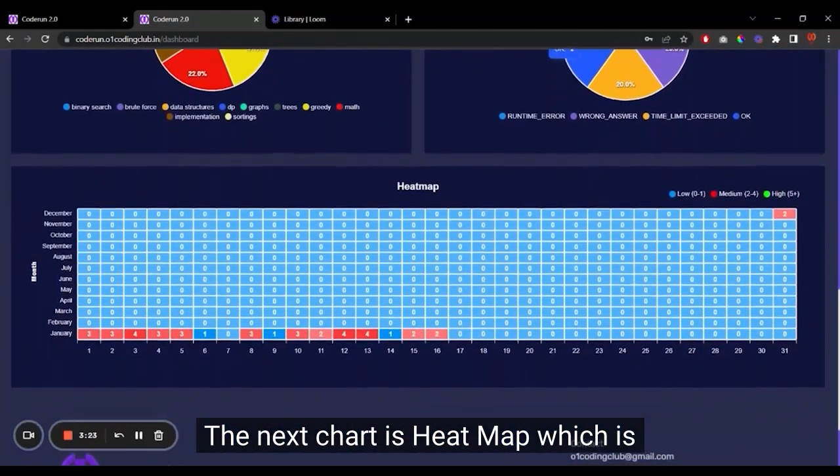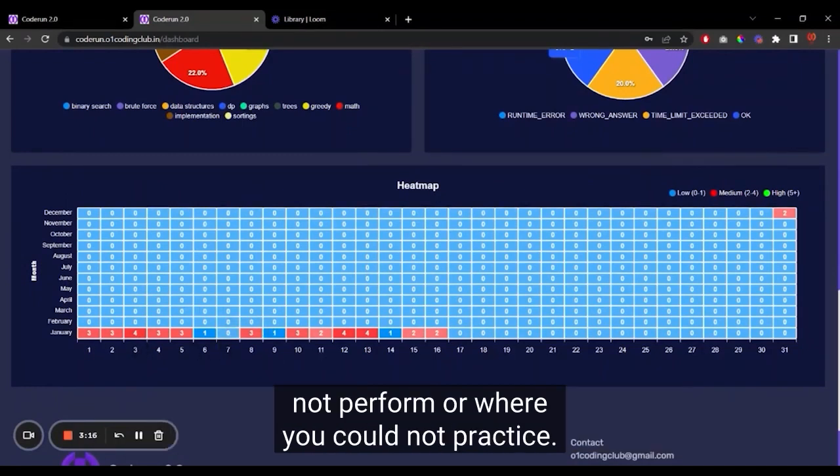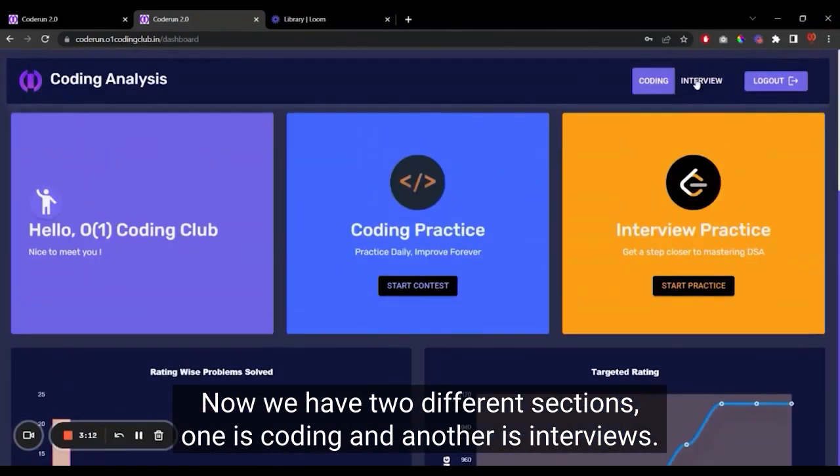The next chart is the heat map, which is basically used to track your consistency and find your weak points, where you could not perform or where you could not practice. Now we have two different sections. One is coding and another is interview.